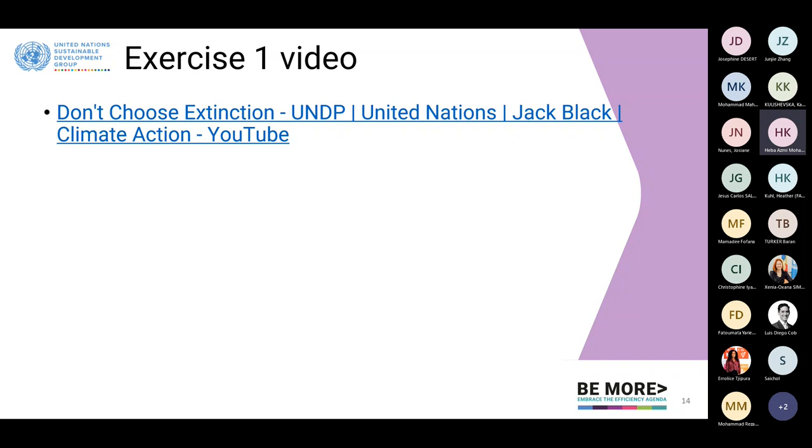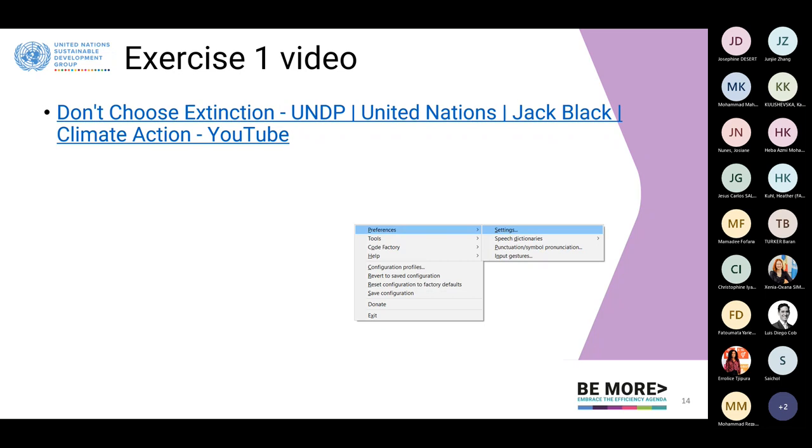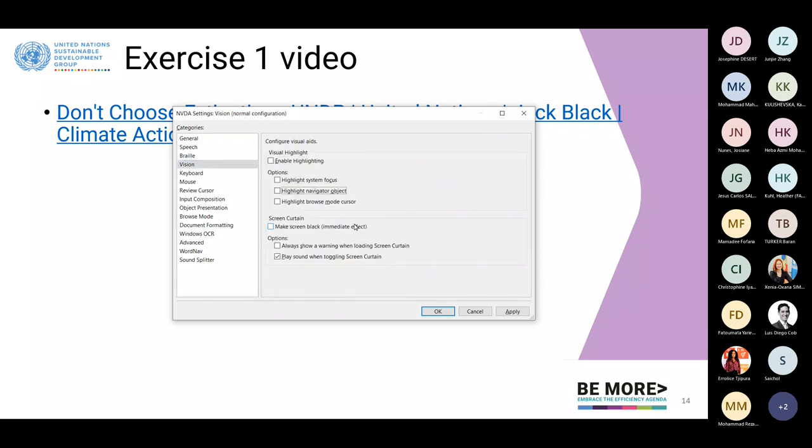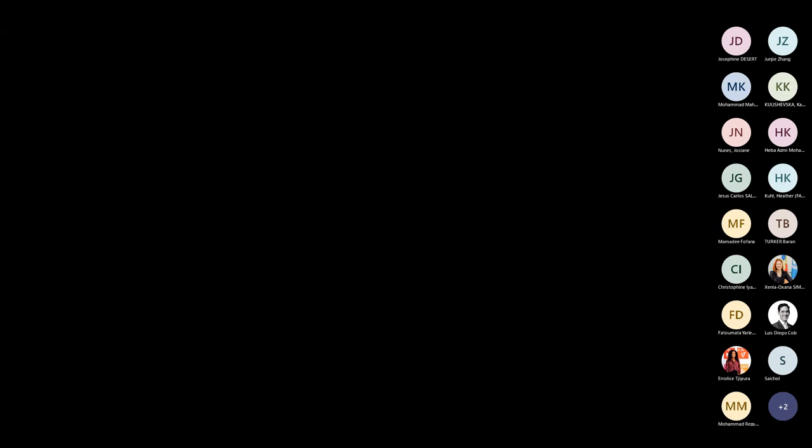So just give me a few minutes to apply the screen shade. So now I have applied a screen curtain, which is an option existing on the screen reader that would enable visually impaired users or users with visual impairment to put a screen curtain on their screen so the screen would be black. I will then stop sharing and start sharing again including computer sound.